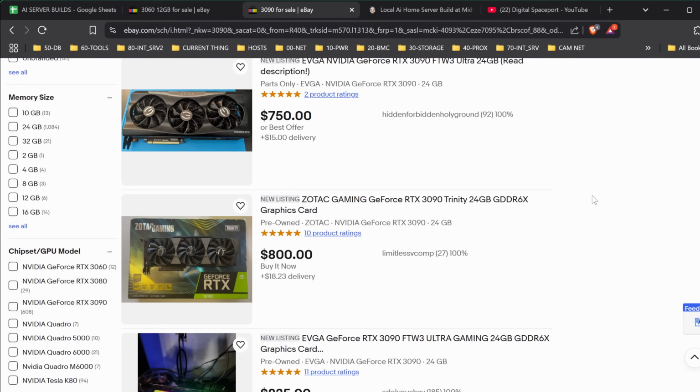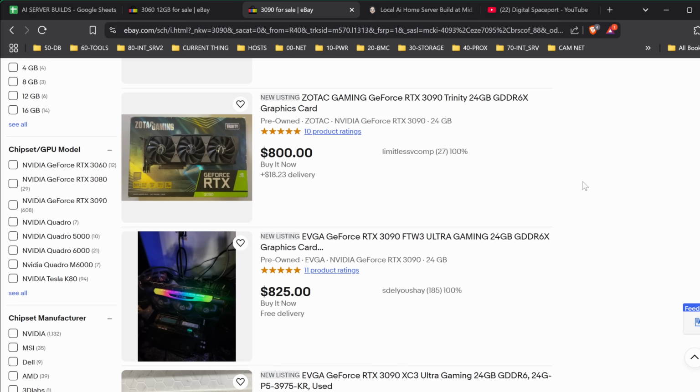But definitely there's some pre-owned ones with people that have, it looks like, pretty decent reviews. So that is something I would consider at $800 and about $20 shipping. Not too bad. $825 looks like where we're at for 3090s. So that is even down since we were talking about these just the other day.